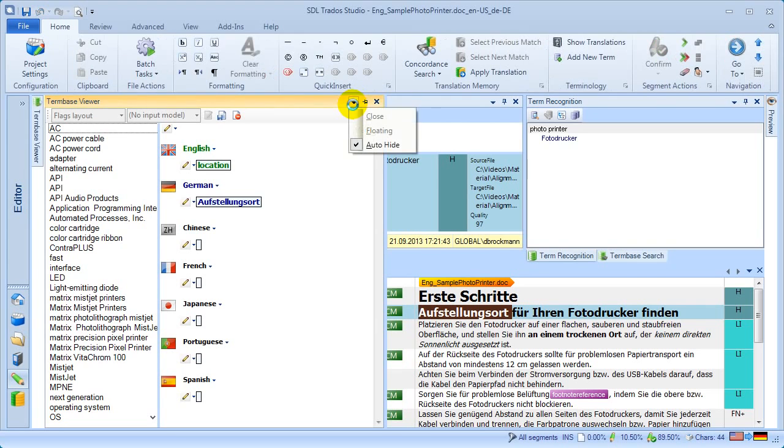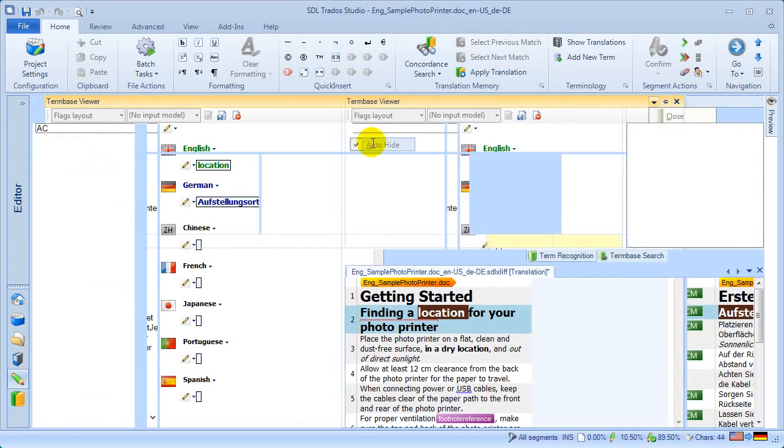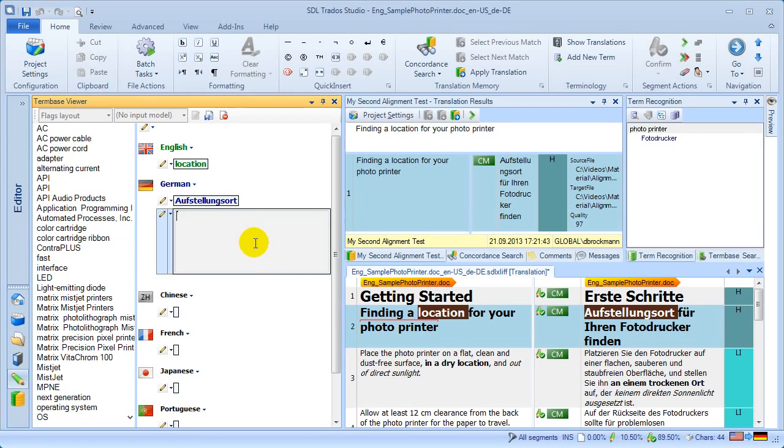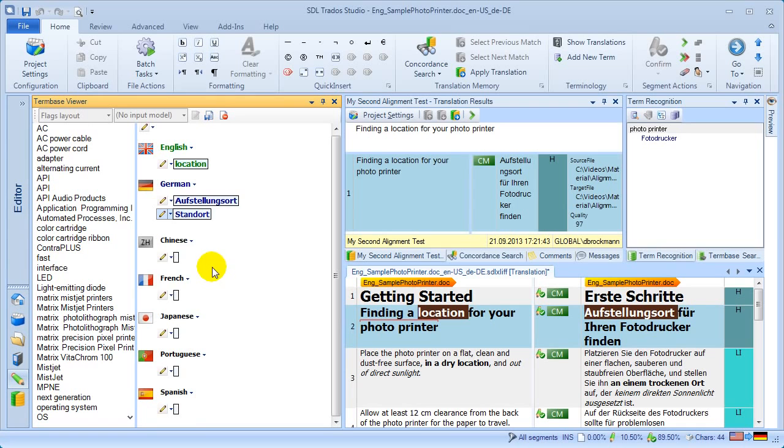Maybe a few tips around the term base viewer. You can first of all click this arrow button to disable the auto hide functionality, which means while you are working with terminology in a more intense way, you can have this window permanently visible for you. So in this case here, for example, I have location and Aufstellungsort, which has already been added. If I wanted to say I have another term here which I would like to add, then I could say Standort, maybe as a synonym. So that is very easy to do.